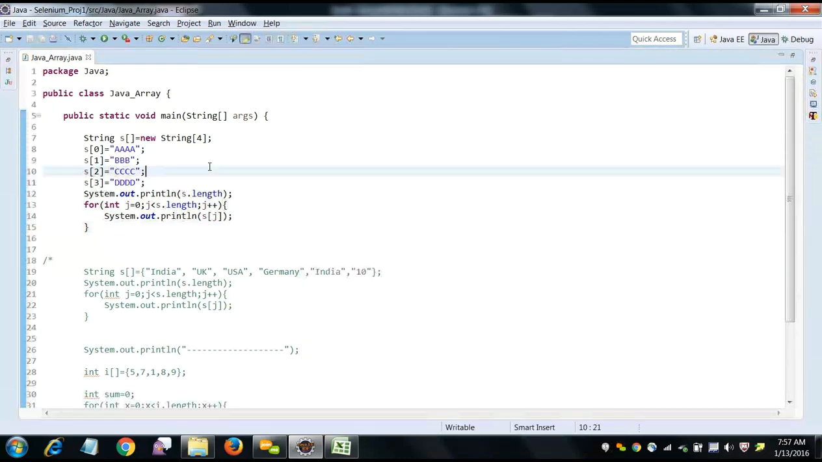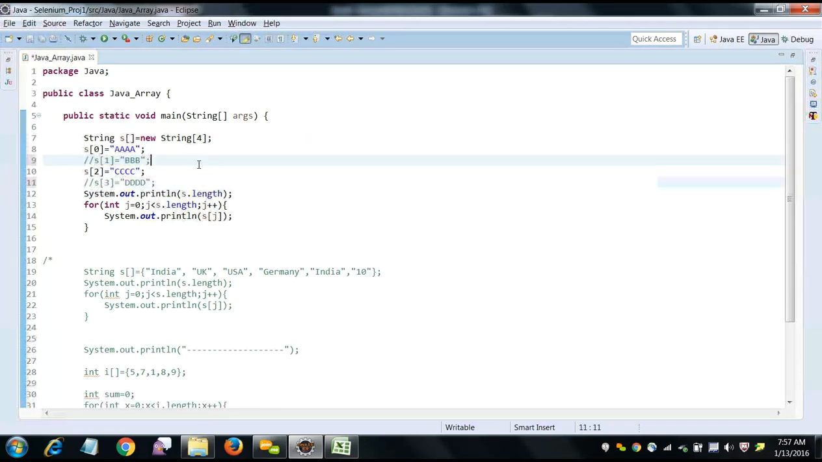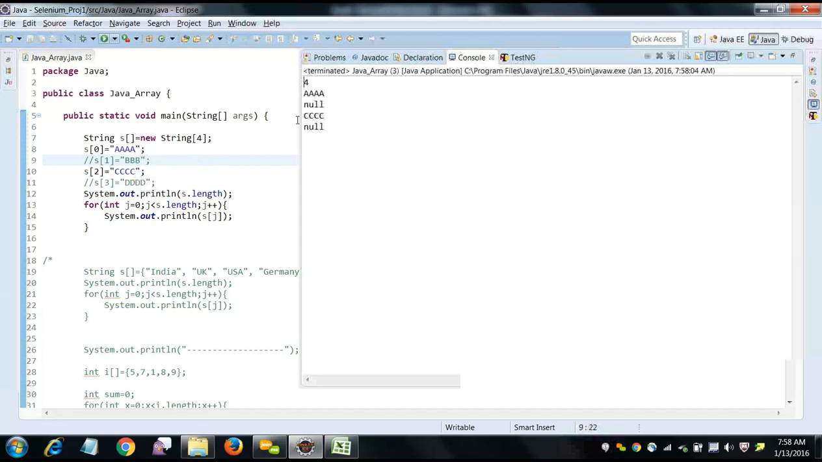Okay. Now for example, I have entered s[0] and s[2]. I have not entered s[1] and s[3]. What is going to happen? If I run it, you can see in s[1] and s[3] place it's showing null. That means it occupies the memory space, but there is no element. You have not entered anything into the array, no data. So once you specify some memory to some array, it's going to occupy that memory and no one else can use it. That is the biggest disadvantage of array.